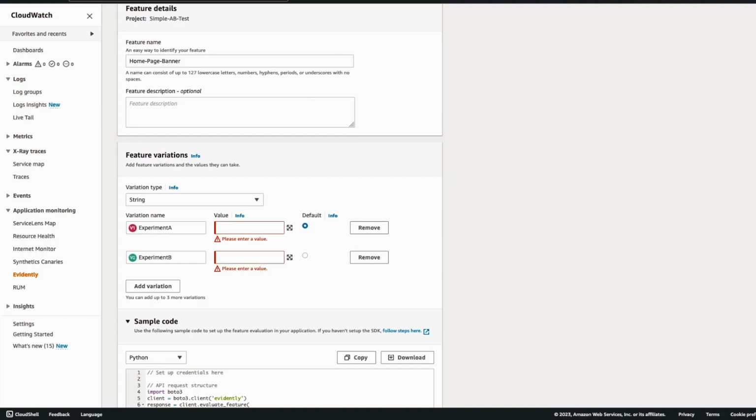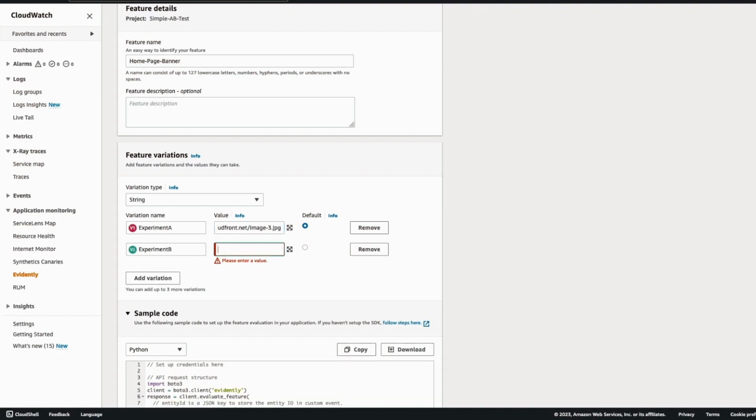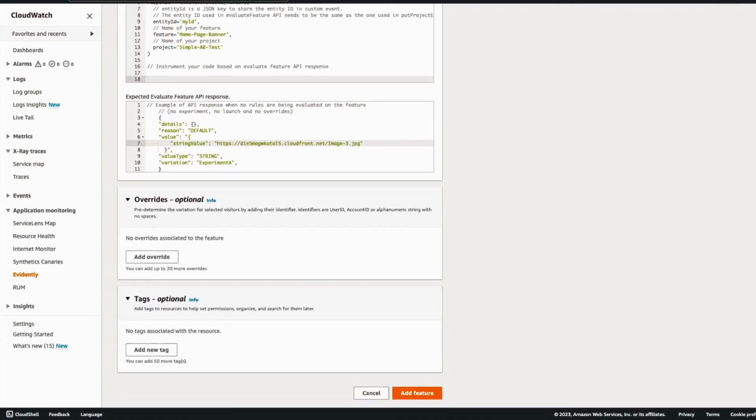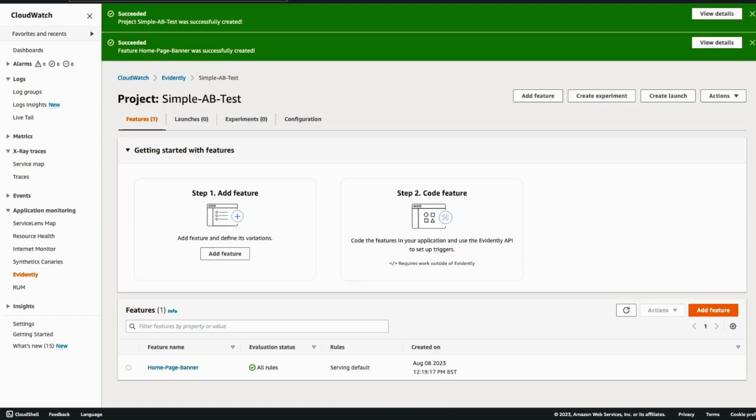Now let's put the value for experiment A. This is image 3 that we will be displaying for this experiment, and image 4 is something that we will be displaying for experiment B. So there are two different images, and we will be testing which image will perform better for a homepage hero banner. So click on add feature. Now we have created the feature. Now it says the code feature.